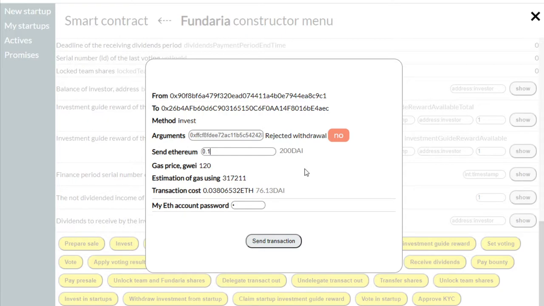It is translated to DAI, stablecoin, by calling the amounts out function on the contract, which is public view. So there is no need to make a send transaction call. Okay, let's invest and we'll see what will happen. Send transaction.